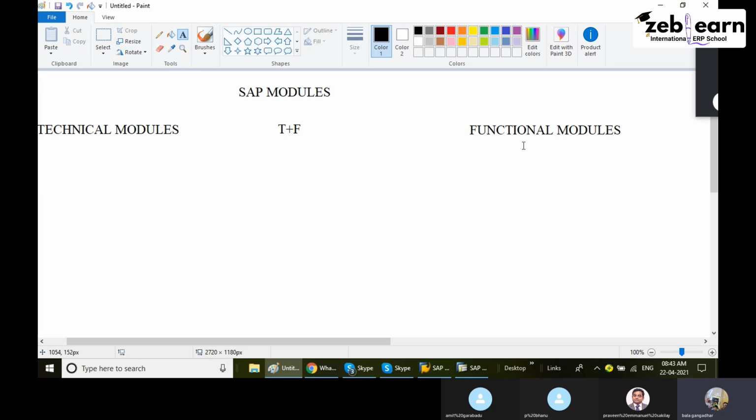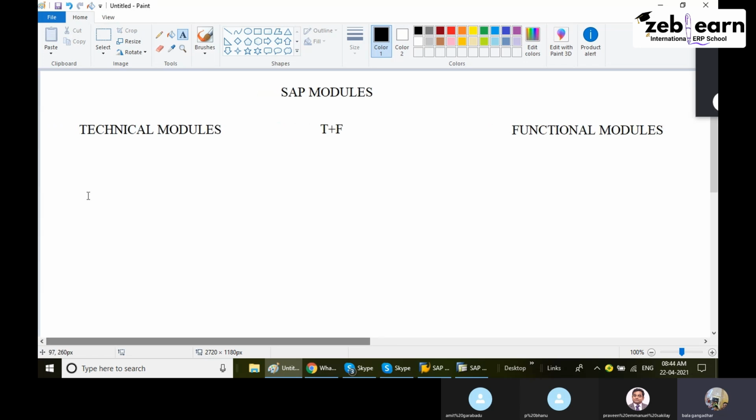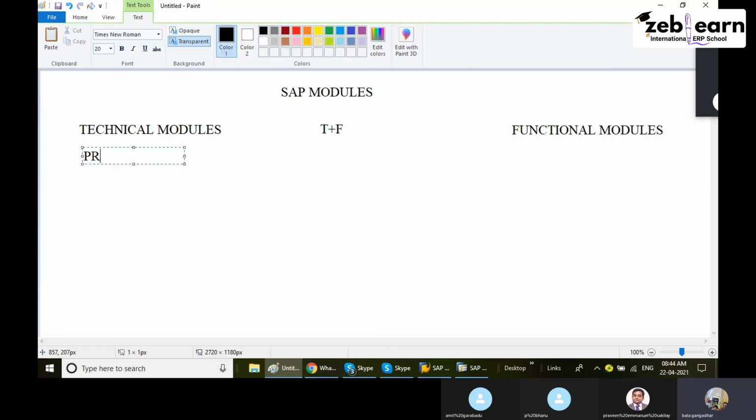First, let me discuss what technical is: technical is nothing but programming. If you know how to write in any basic language, that is more than enough. Even if you don't know anything, practice is very important in ABAP. You have to practice ABAP daily, and only then will you get some knowledge in programming.